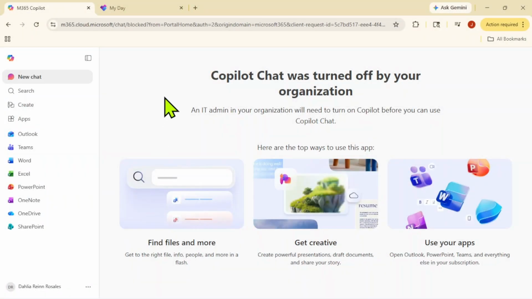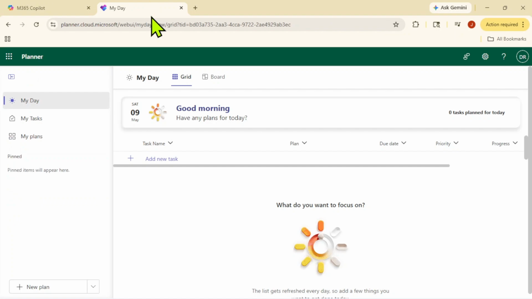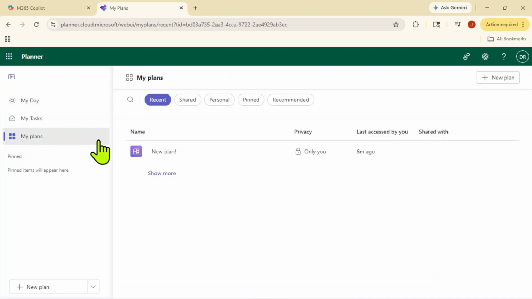Today, I'll show you how to sort Microsoft Planner grid view. First, open Microsoft Planner in your browser or open your Planner board inside Microsoft Teams. Sign in with the Microsoft account you use for your work or school organization. Now open the plan where you want to sort your tasks.